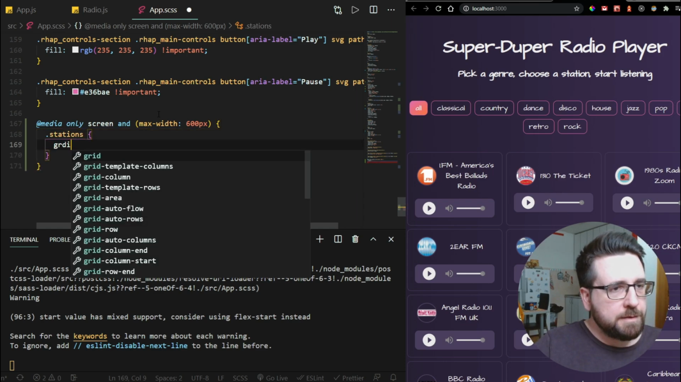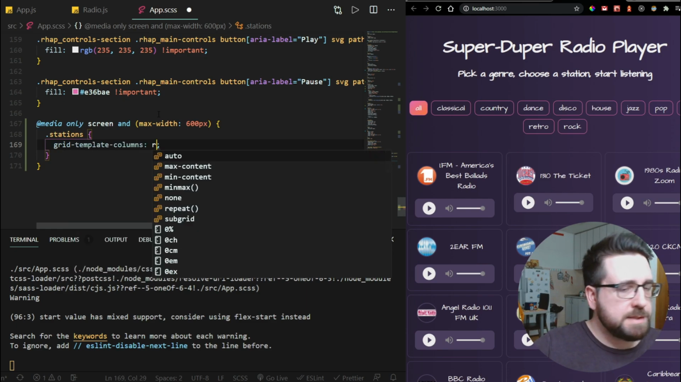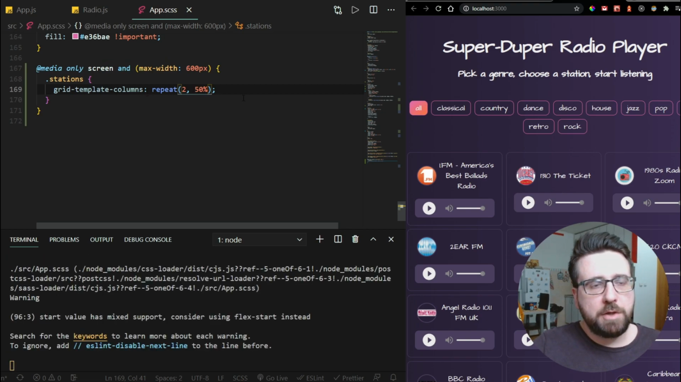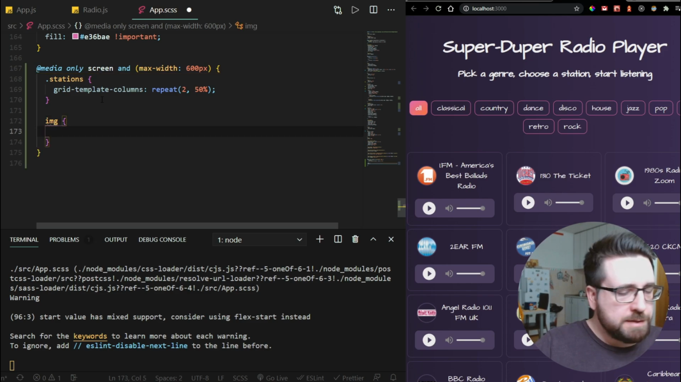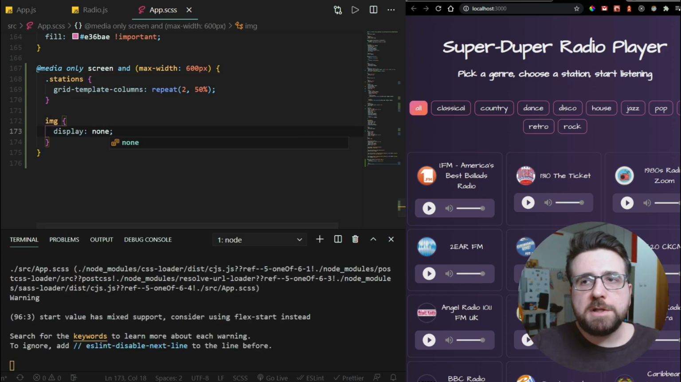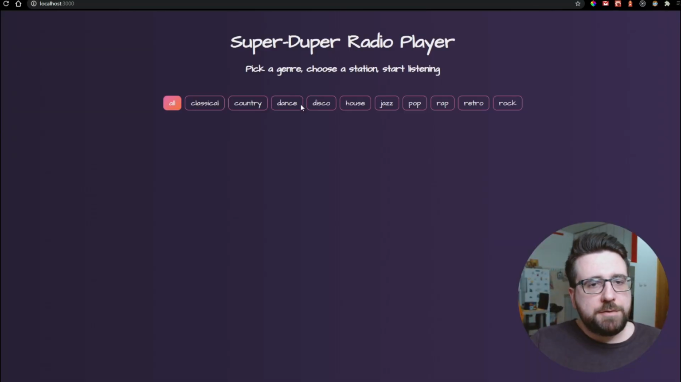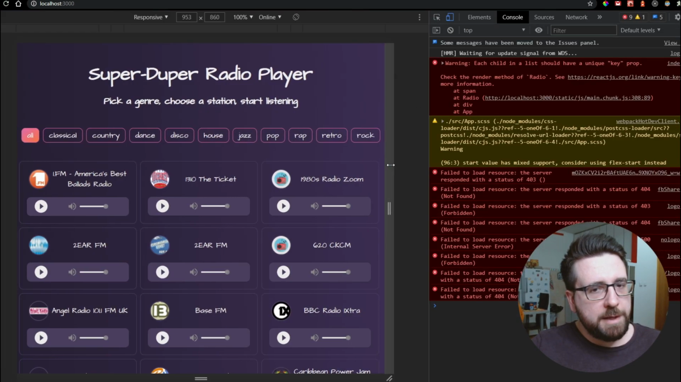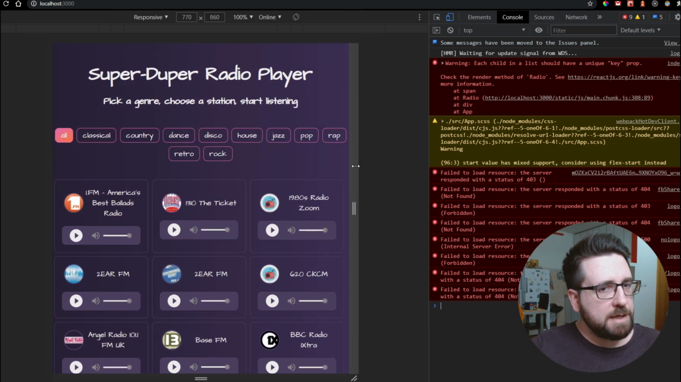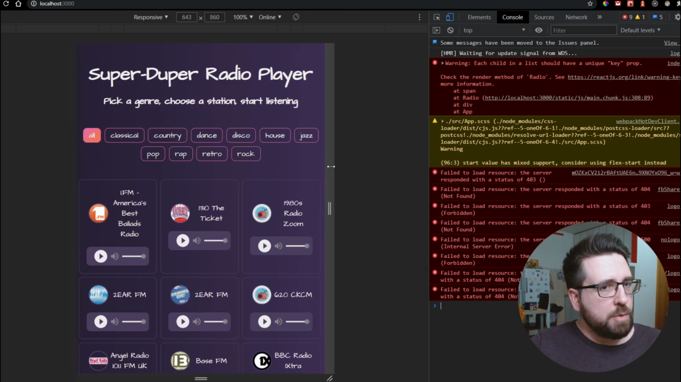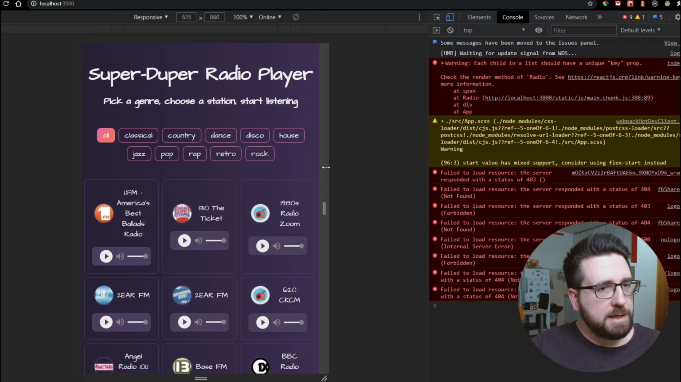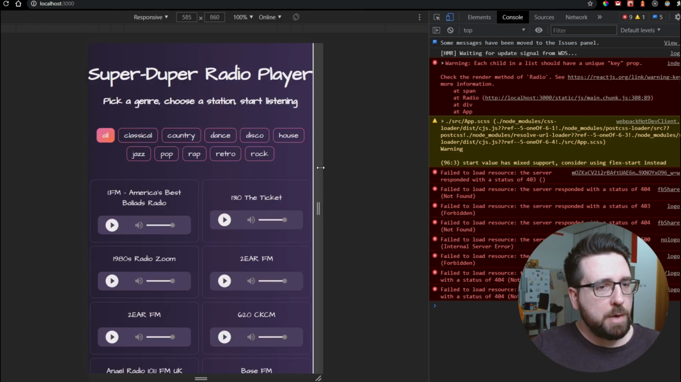But stations is going to have grid template columns equal to repeat 2 times for the width of 50%, which means the grid is going to be a 2-column grid instead of a 3-column grid. And for the image, I'm just going to say display none. So this way, if I open this up in full screen and open up the responsive view, now if I resize this, we can see everything is resizing properly, and once I get below the 600 pixels, we lose the images and we get the 2-column grid layout instead of a 3-column grid layout.